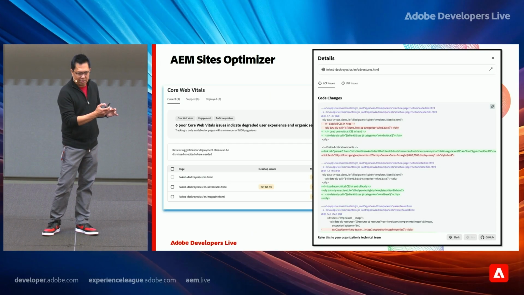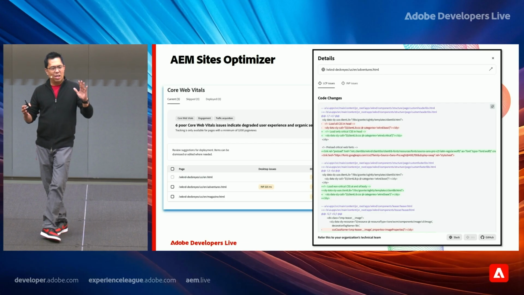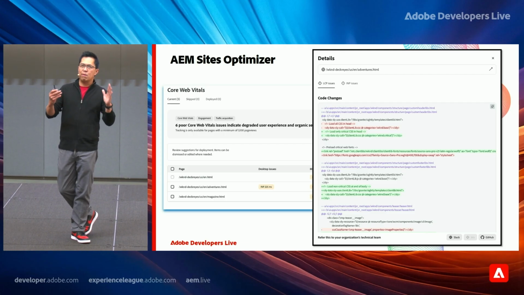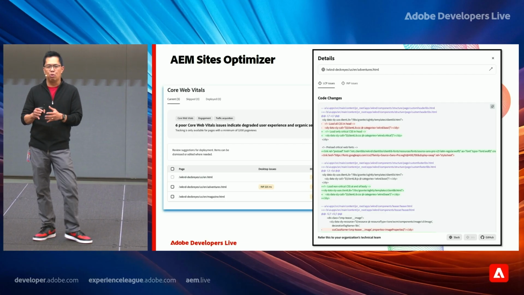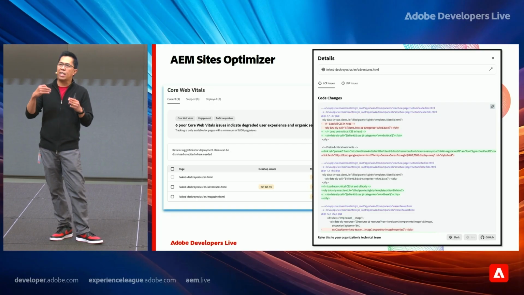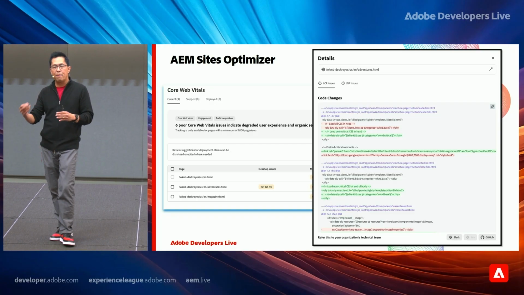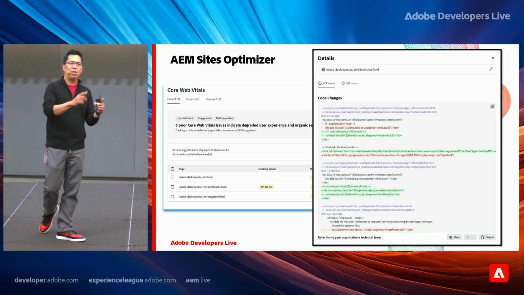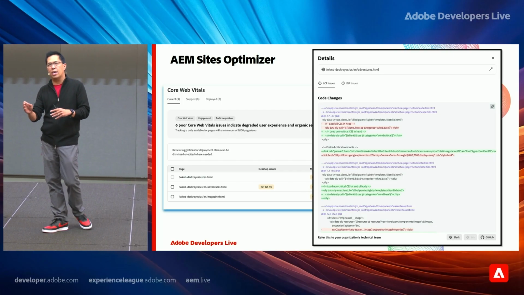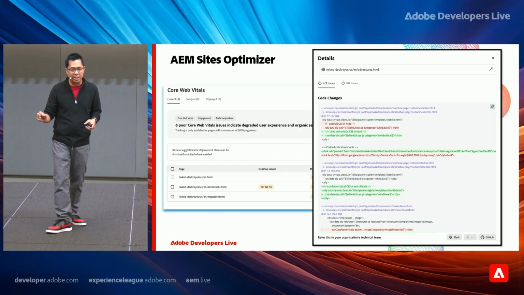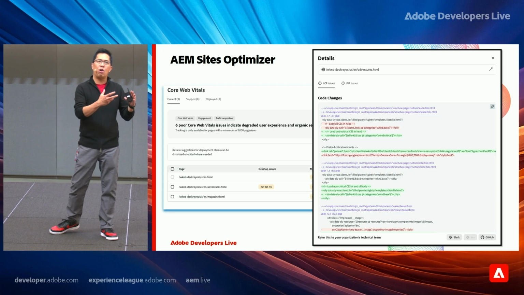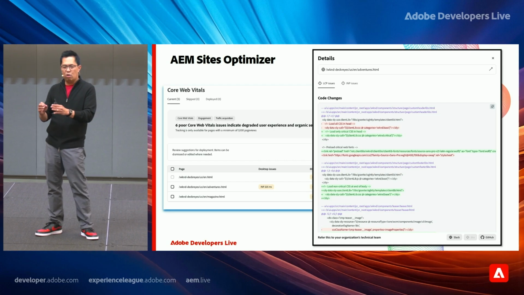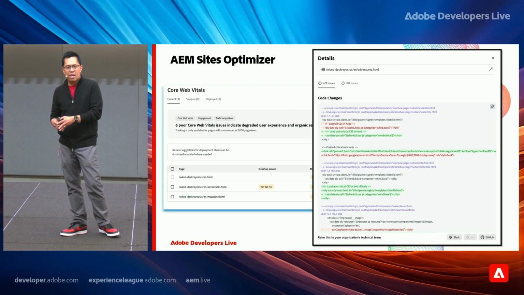All right, so yes, right there. So just a quick overview. AEM Site Optimizer is an AI-powered tool that continuously scans your rendered live pages, and it finds issues across performance, SEO, accessibility, security, and content optimization opportunities. It would then do an auto suggest and then auto apply, right?